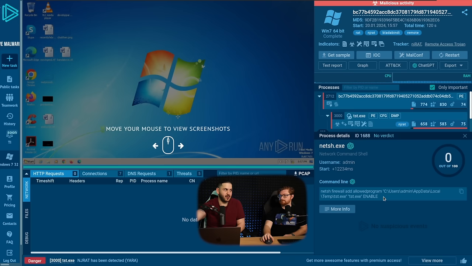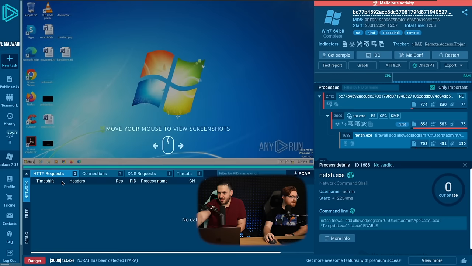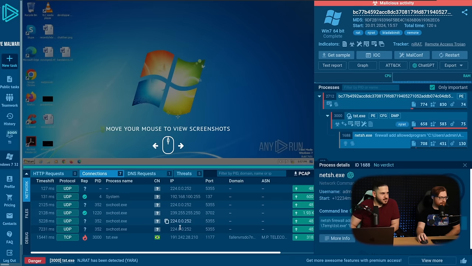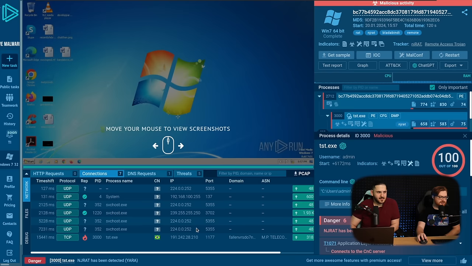Wow, okay. And then what about the connections? I know there's nothing being made with HTTP. What about connections? Anything interesting? It looks like maybe some boilerplate stuff from service hosts and system, but the TSS.exe, which we know was a little bit sketchy, did call out to Brazil. Wow, that IP address. And the domain is kind of neat here. What is that?